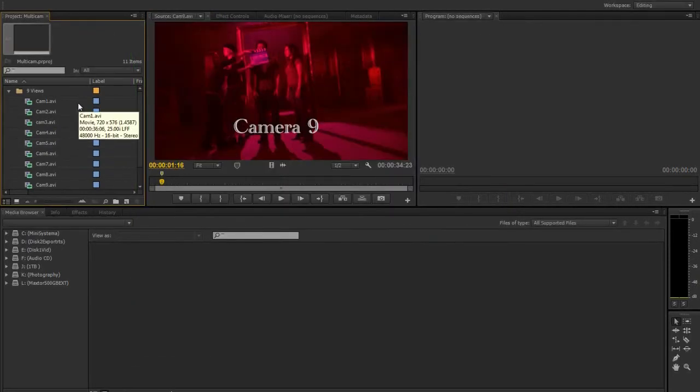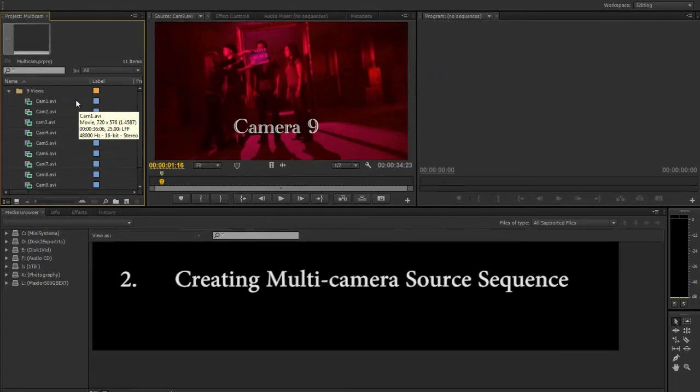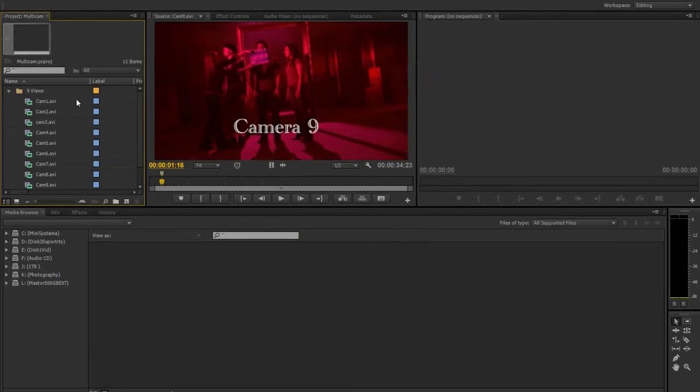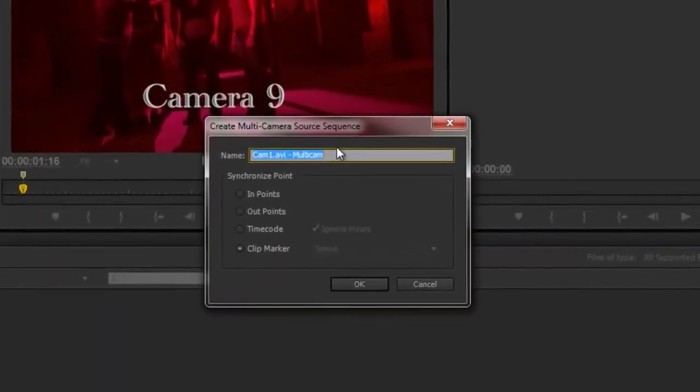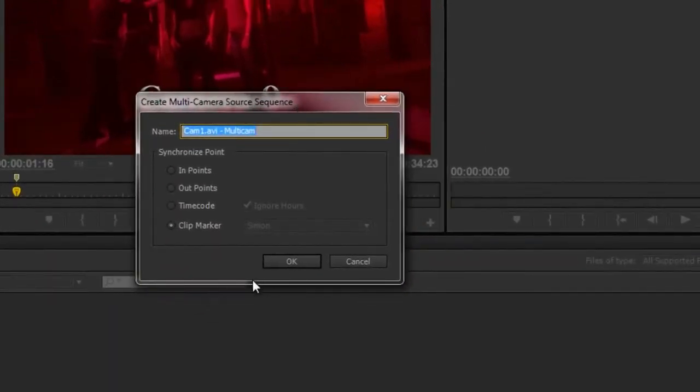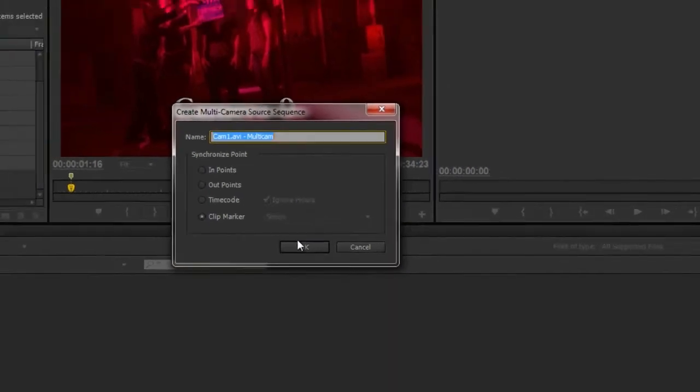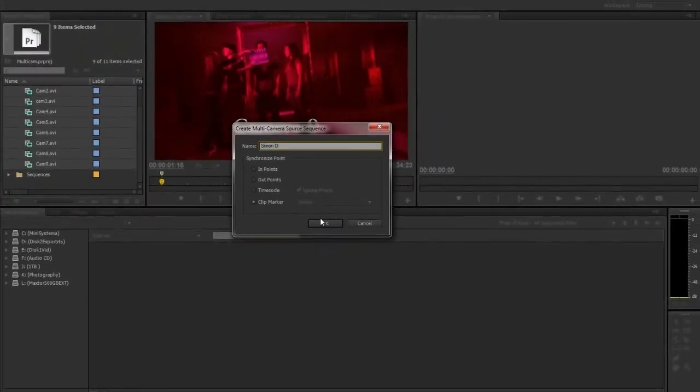Okay, and once we have all the clips named Simon, we move to step number 2, which is creating multi-camera source sequence. To do that, we select all the clips with a marquee in the project panel, right-click, and then choose Create a Multi-Camera Source Sequence. At this stage, we will get a new window where we have to give it a name. Our case is Simon Dance.